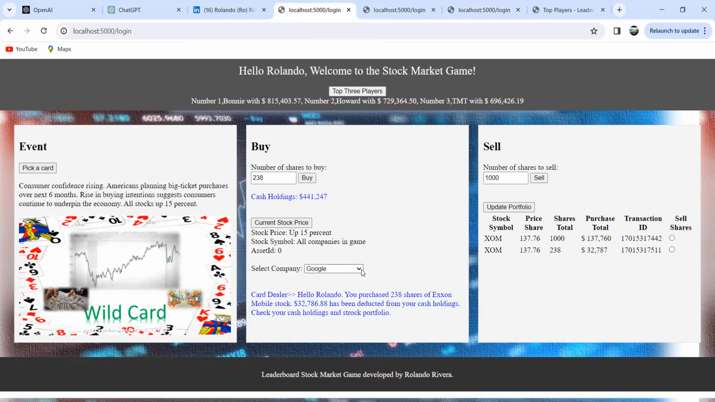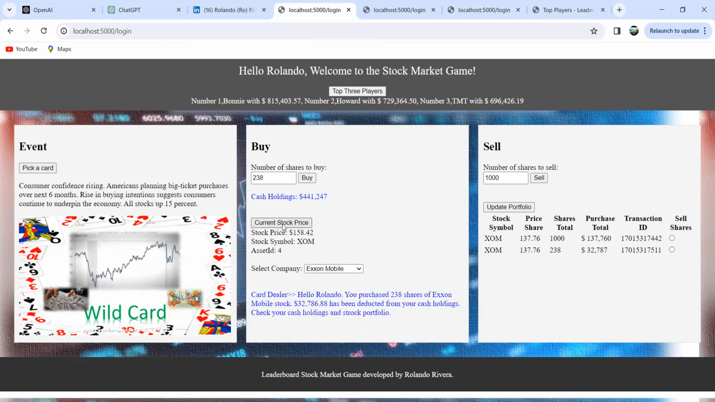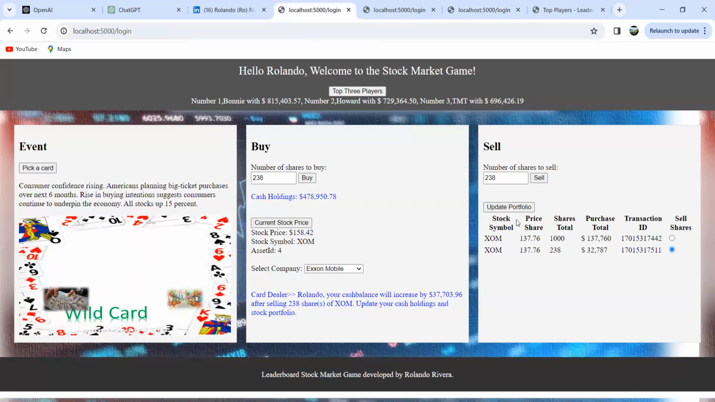So if I come down here, I purchased Exxon at 137. The current price for Exxon is 158. It went up 15%. I'm going to sell both. First, the small lot of shares that I own. Cash balance went up to 478. Update my portfolio, and that lot will be gone.